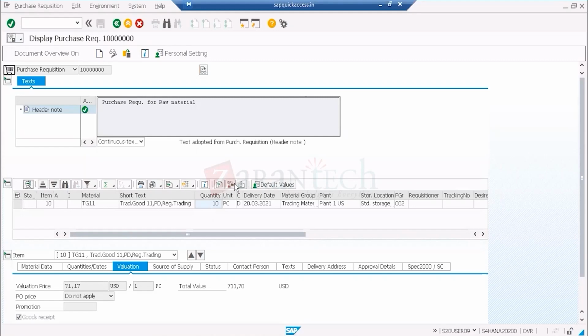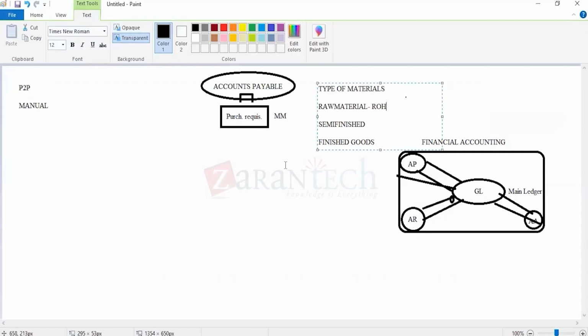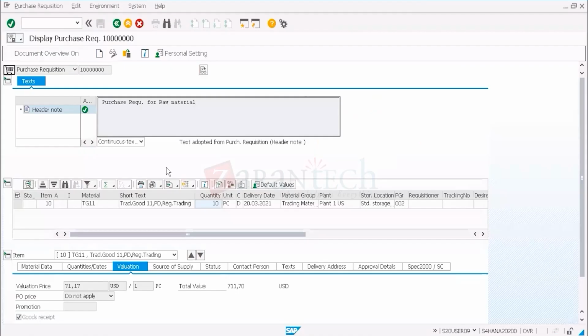Now the second step, whenever you are going to be creating a purchase order, I take the reference of the purchase requisition number. I take this purchase requisition number as a reference, and then I'll create my purchase order. It will be very easy that way. For this purchase requisition, I'm going to be creating the purchase order.